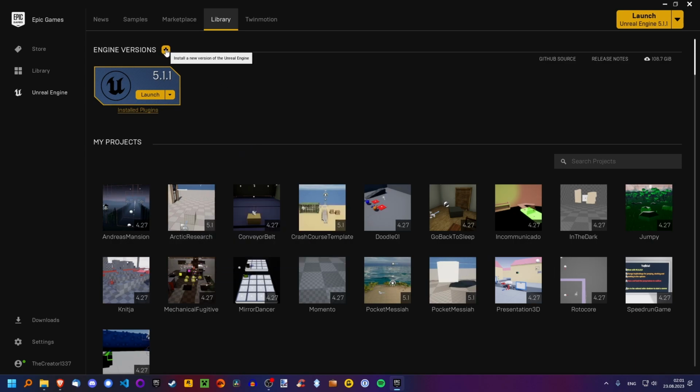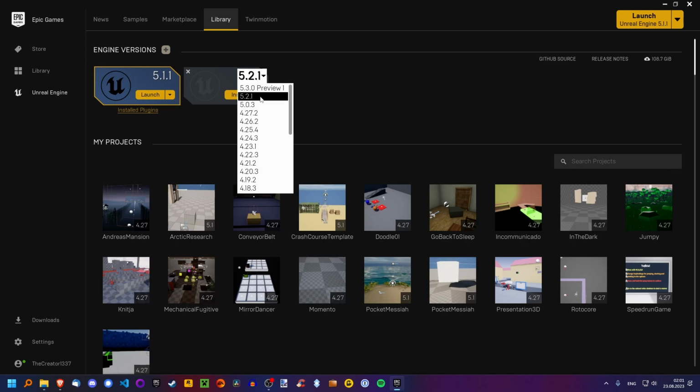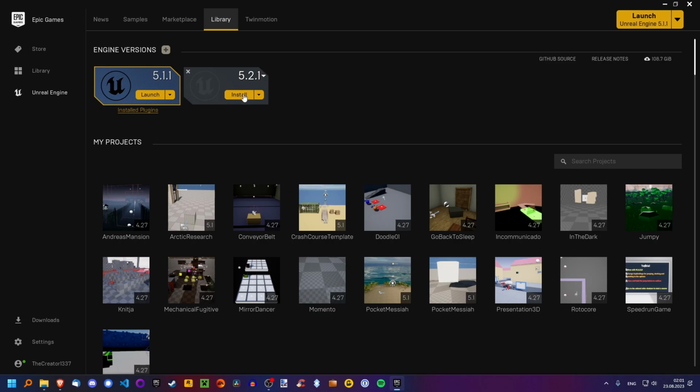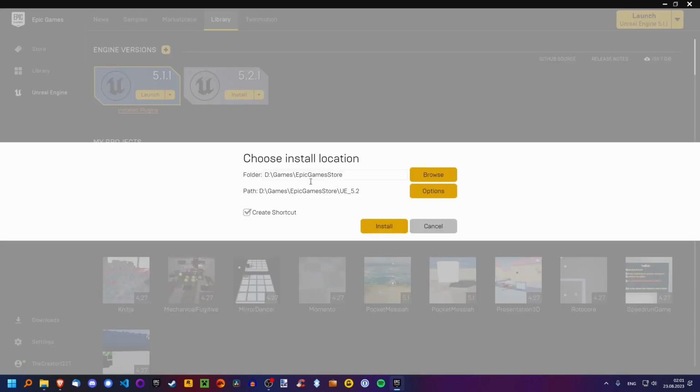But first, we need to install a version of the engine. I suggest you go with the most recent one, unless you have a good reason not to. Unless it's a preview, and that's kind of a beta. I wouldn't really recommend that, especially if you're a beginner. You can click Install, and it will prompt you for location, standard stuff, shortcut.